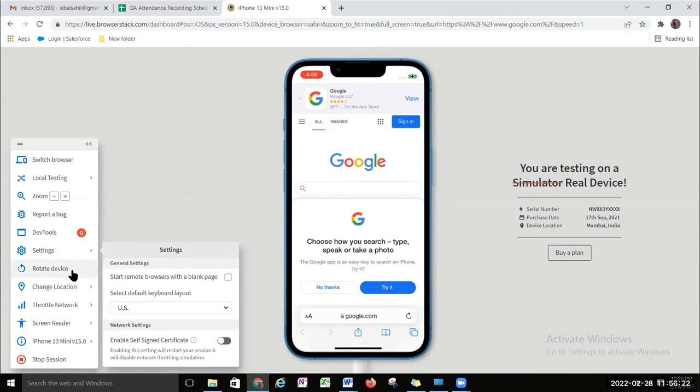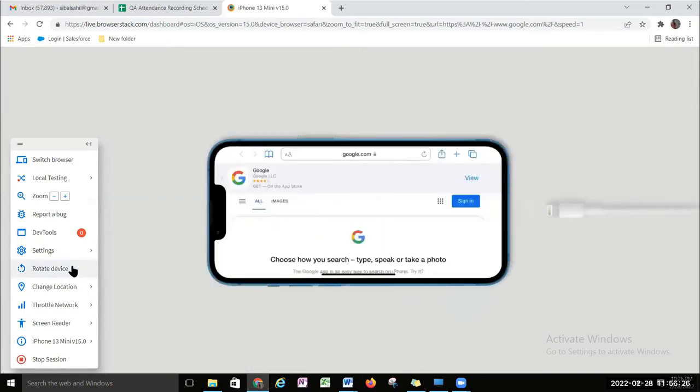Okay. Rotate device, as we all know, it can rotate our device. Few people obviously use their phone by rotating, maybe reading a book on Kindle or doing something else. So those people try to rotate their phone. So we also have the feature of that.